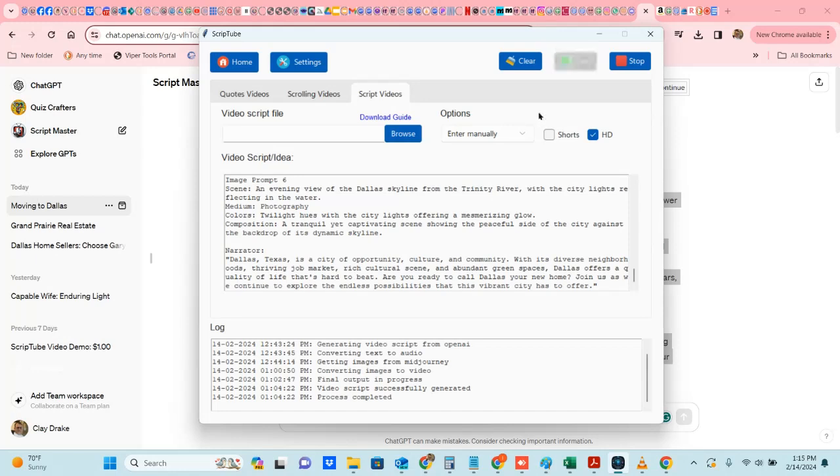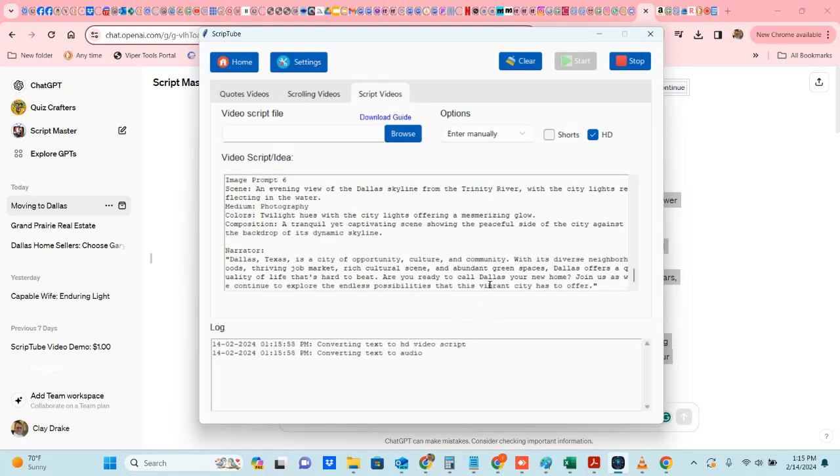So we've already generated the script, so it doesn't have to go out and generate the script. So this does speed up the process. So converting text to HD video script, converting text to audio, because it already has the script, it can do that just a lot faster. And then we're still using Midjourney.